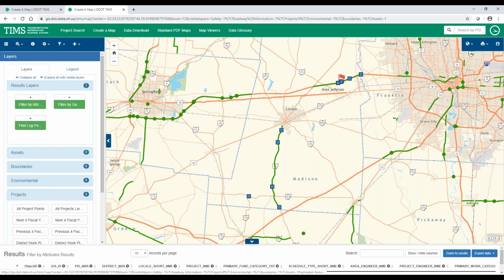So back to our layers, we see our results layers and you'll see the order that they show up. This find log point was already there. I'm going to turn that off. And then we did a filter by geography, so I'll turn that one off. And the last filter we did by attribute. I'm going to make sure I'm looking at that results table.